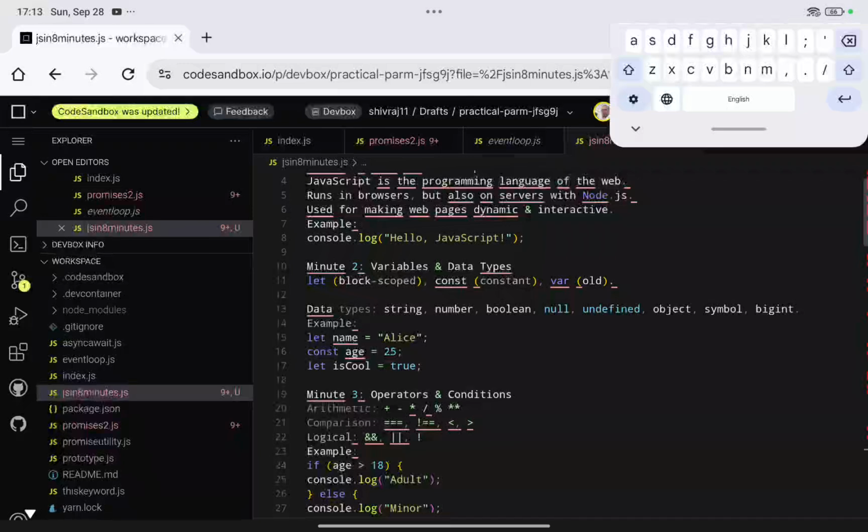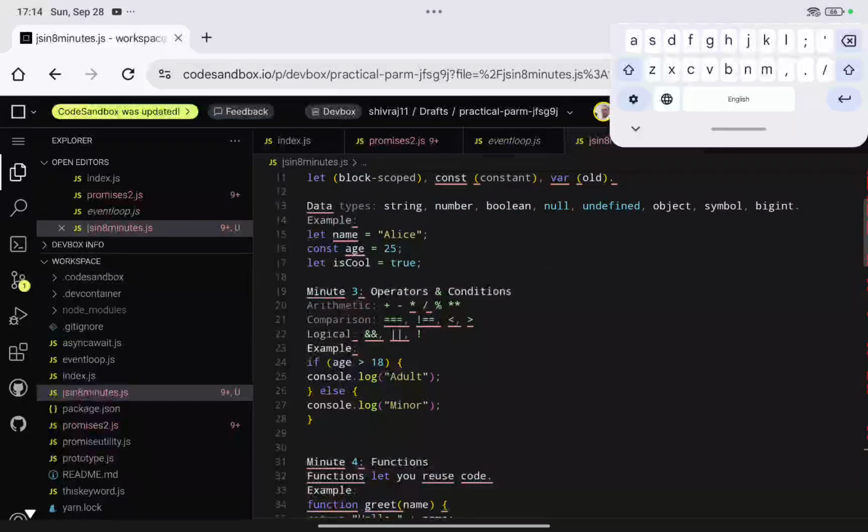You can see let name alias is a string type we have assigned, const age is a number type, and isCool is a boolean, right? So now we can go through operators and conditions. Below you are seeing arithmetic operators, which you already know: plus, minus, multiply, divide, percentage. And comparison: suppose there is let name Alice, and there is some other variable, otherName, which also has the value Alice.